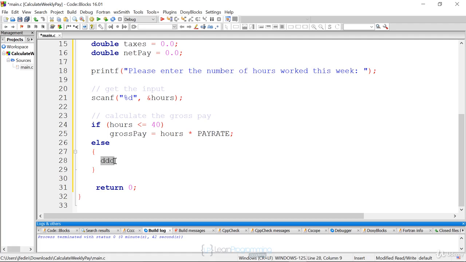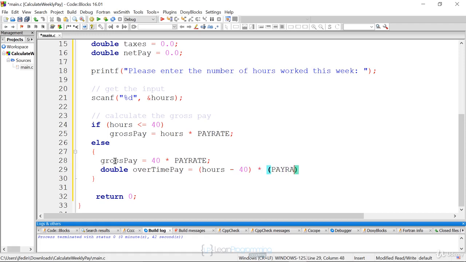So in this case, if it's greater than 40, first I want to set my gross pay equal to 40 times the pay rate, because those first 40 hours are going to be $12 an hour. And then everything after that is going to be more. So I'm going to create a local variable called overtime pay, and I'm going to set that equal to the hours minus 40. So if I typed in 45, it'd be 5 here. And then once I have those hours, I want to multiply that by the pay rate, which is $12 an hour, but I want to add 1.5 of that, which would be $18 an hour.